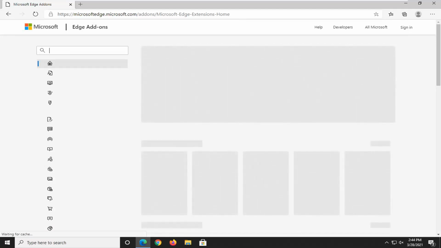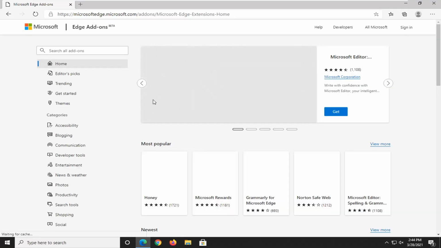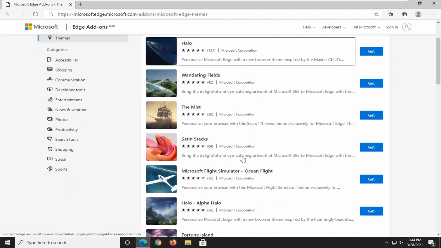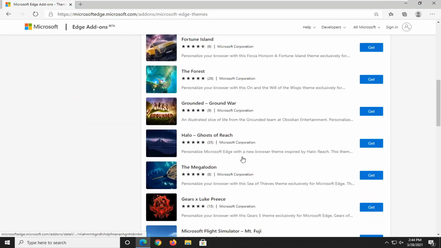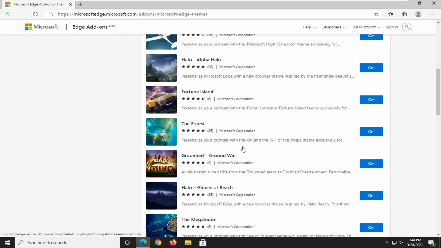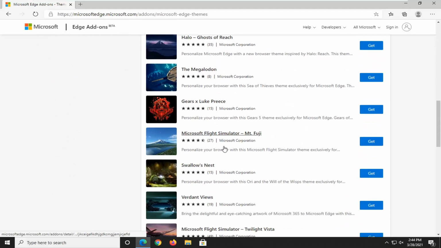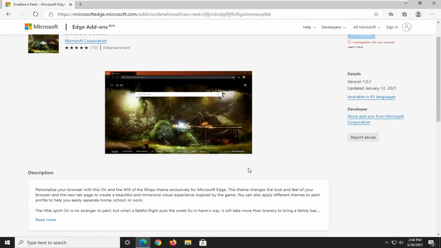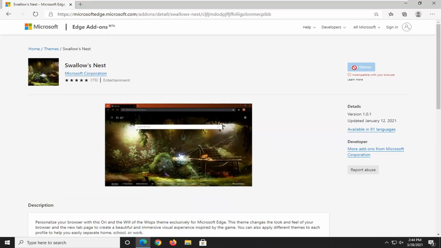And on the left side, you want to go ahead and select themes once this page loads here. And then if you want to choose from a variety of themes listed here, you can. And then you would select that theme over here.